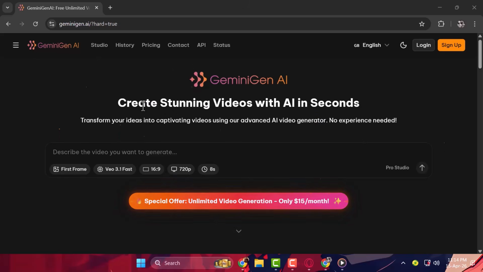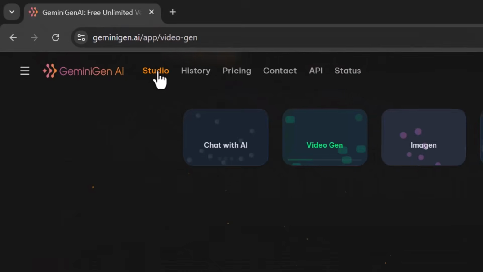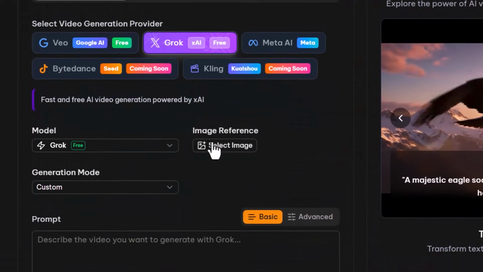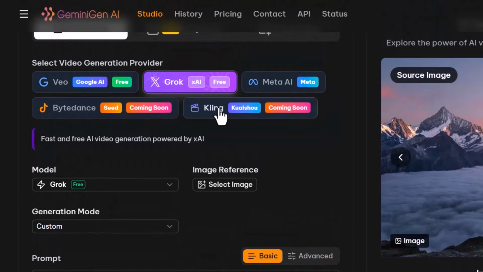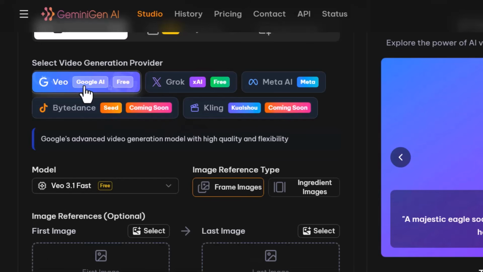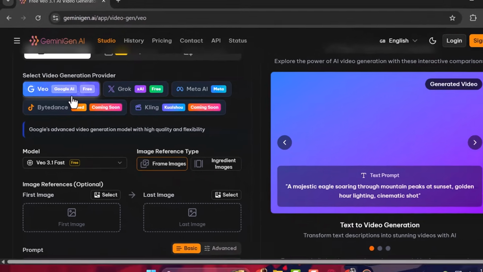Instead, head to the top of the page and open the Studio section. That's where the real tools are. Inside, you'll get access to multiple AI models, including some of the most powerful ones available right now, like Grok Imagine, Seance 2.0, and Veo 3.1. Think of this as your main workspace.